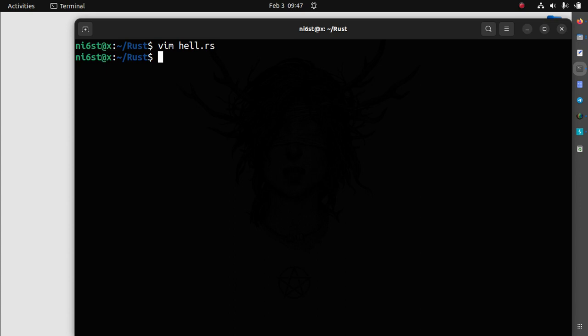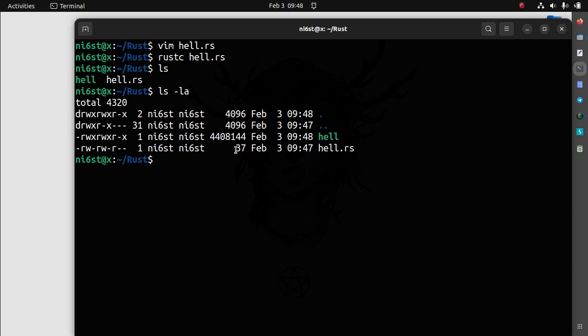We have already saved that. Now we are going to compile it. We can compile it with rustc and then hello, and that's it. It's gonna just compile it. Now our code has been compiled. If I do ls, you can see the hello executable file is here. It's a binary file, so it's an executable, and we can execute it.